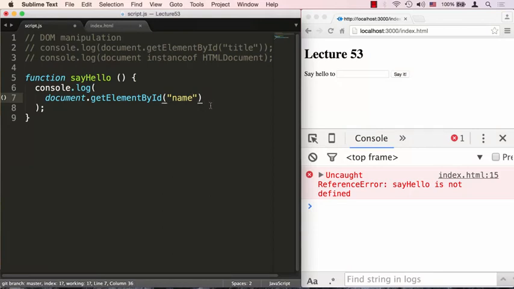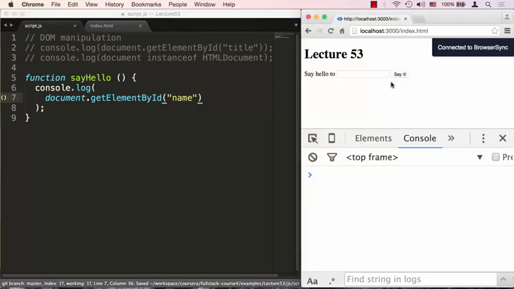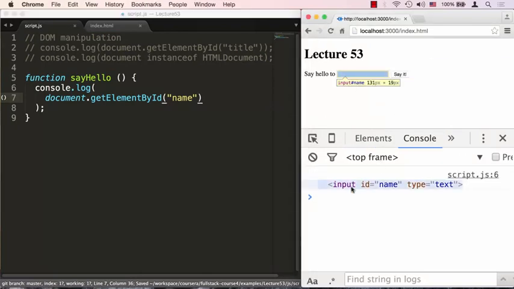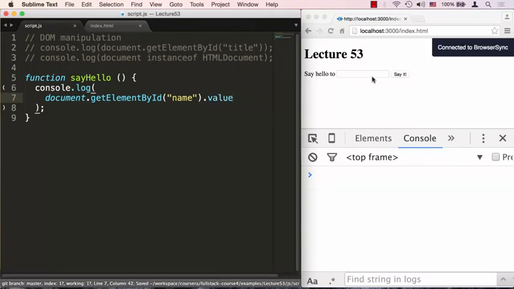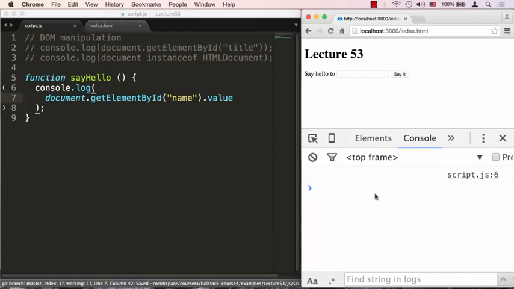But if I just do that and leave it alone and save that, what I'm going to get is the actual element. Well, I don't really want the element. I want the value inside the element that the user typed in. So the way I do that is by accessing the value property, .value. When I do this and save it, if I click say it, nothing is going to show up because I didn't type anything. But if I type Yaakov and say it, now Yaakov is going to show up.